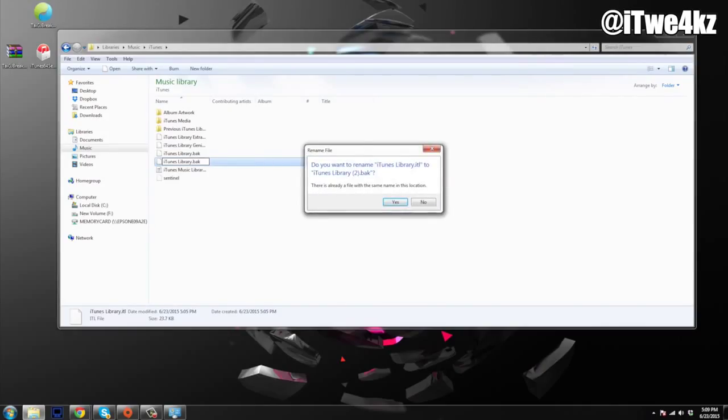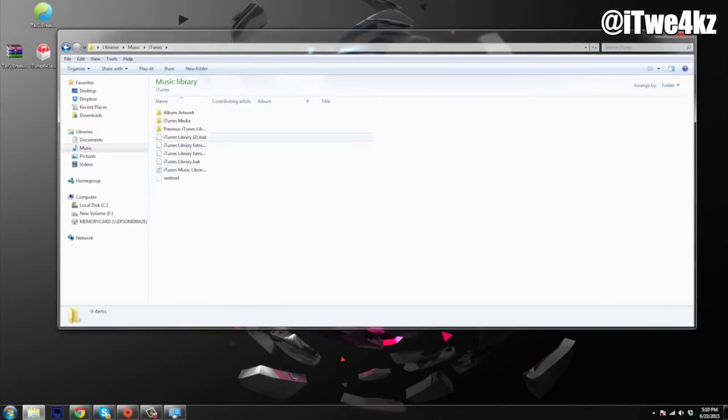And you can see I've actually done this before, so it's asking me if I want to use a second file name like this. So I'm just going to click yes. So you can see that it's changed it to the .2. You can see I've already done this once.